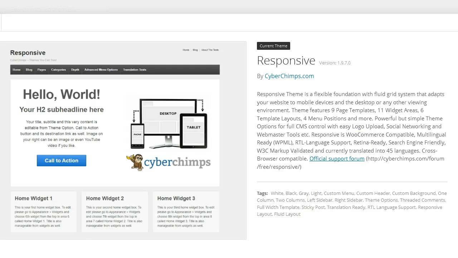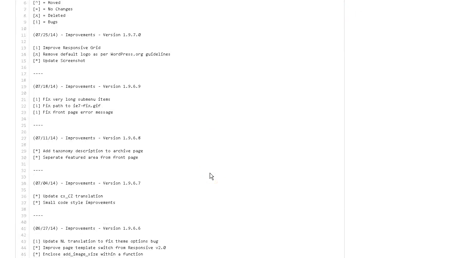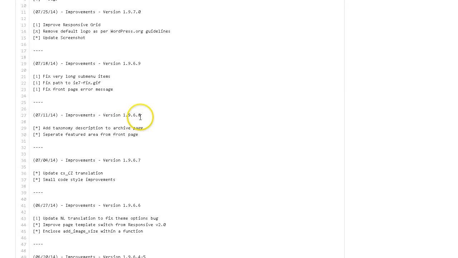So, jumping back to the changelog, we can see that in version 1.9.7.0 they improved the responsive grid. They removed default logo as per WordPress.org guidelines, and they updated the screenshot. Pretty much nothing that's going to impact your work or your theme. However, in version 1.9.6.8, they did make a change that has affected a lot of people, and that's one of the areas I'm going to touch on, where they separated the featured area from the front page.